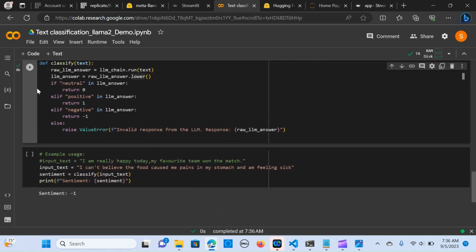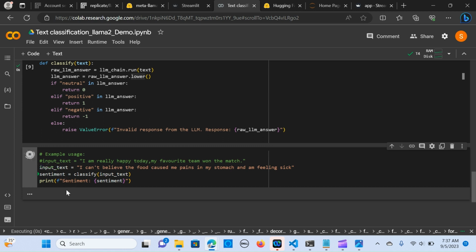The next thing is to create an example. For the input, we pass in our text: I can't believe the food caused me pains in my stomach and I'm feeling sick. We create a variable called sentiment, equal to our function with the text passed in, and we print the sentiment. It's going to print the sentiment. Awesome, right? For the text about the food causing pain, it says negative, which is a negative sentiment.